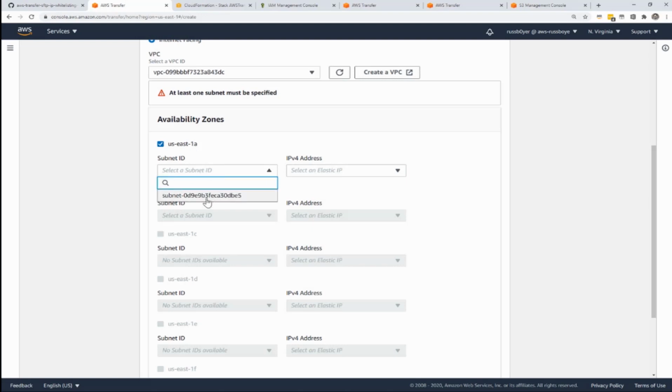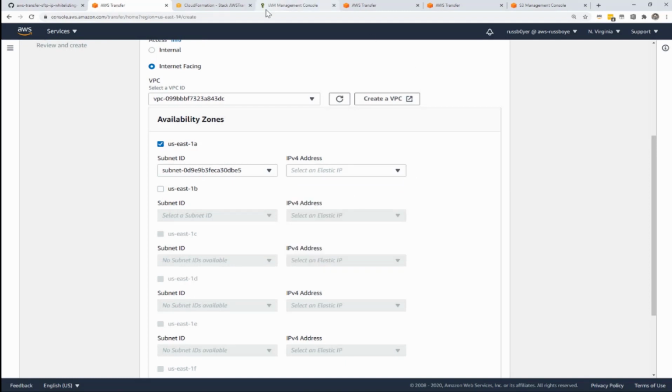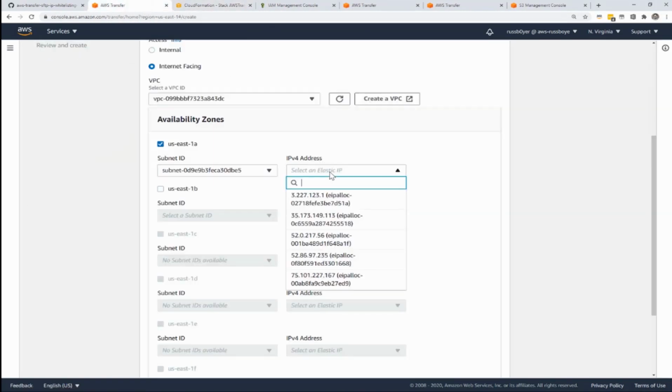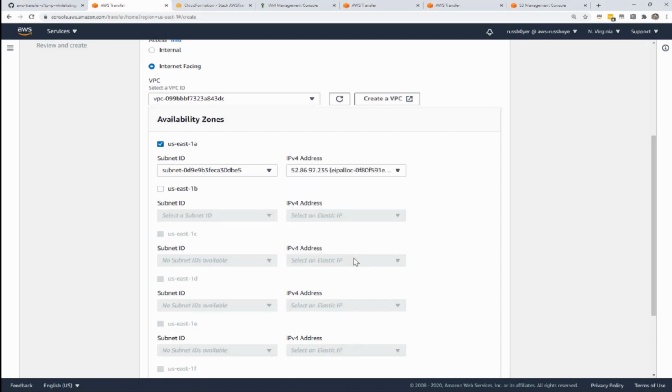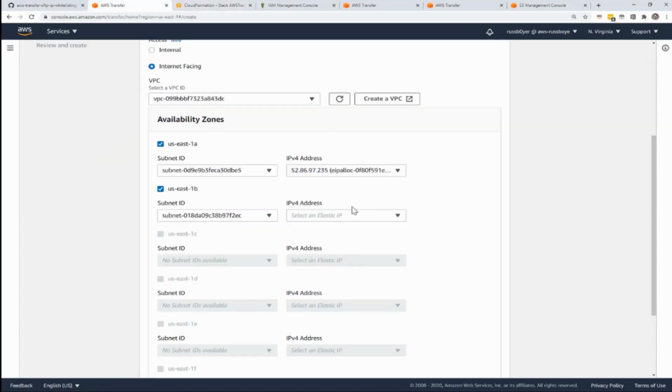As you check the box, you select your subnet, and then you'll need one of your elastic IPs. So let's, again, step back to our CloudFormation output. And we see this 52.86 elastic IP. So we're going to go ahead and select that. Then we're going to check the box for our second subnet. We're going to go ahead and select that. And we're going to, once again, select 75.101.